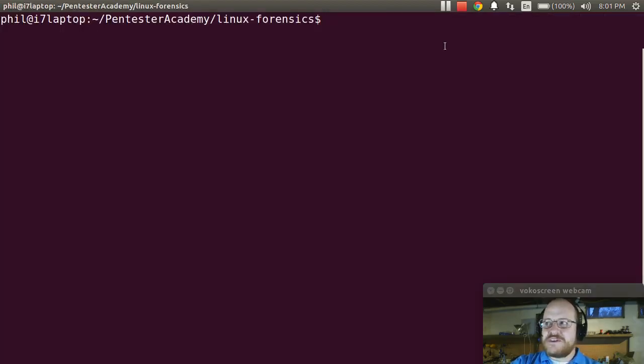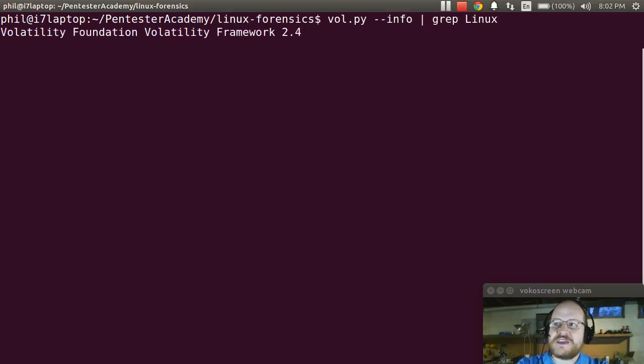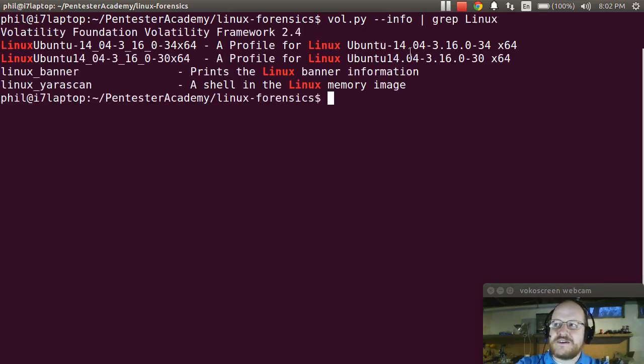So back to our situation. We have a memory image, which we stored a long time ago, and what we need to do is run Volatility. So how do you do that? Well, it's vol.py, and then you just run it. If you give it the option --info, it will print a bunch of stuff. If you pipe that to grep on Linux, you should get a list of a couple of your plugins, and I do. Here we have it.